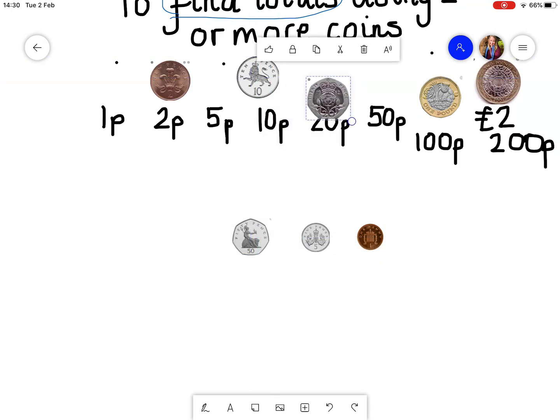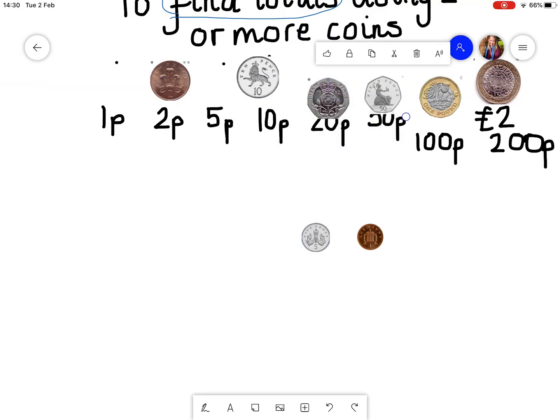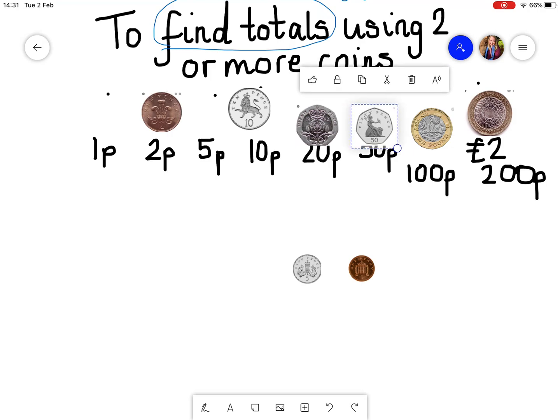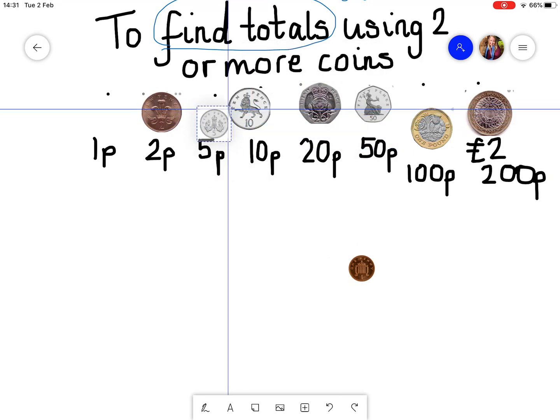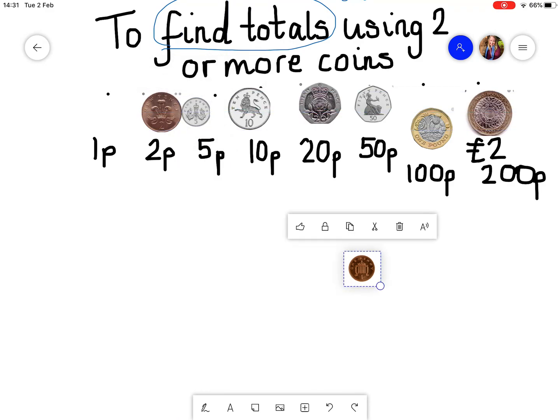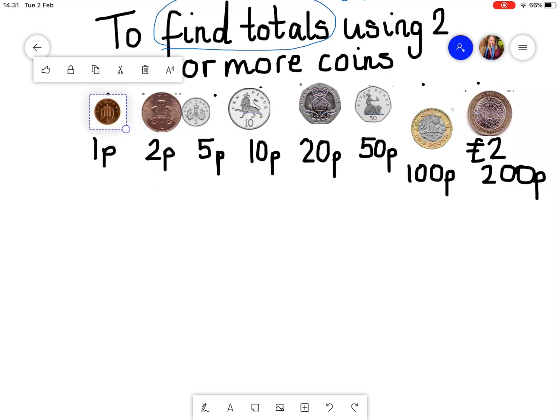Put these back up and we'll just do one more example before you can then have your own go at laying out coins and adding either 2, 3 or 4. It would be great if you could put a picture on Teams of your adding, just like I've done, laying out the coins and then writing down the sums underneath. So let's choose 4 more coins.